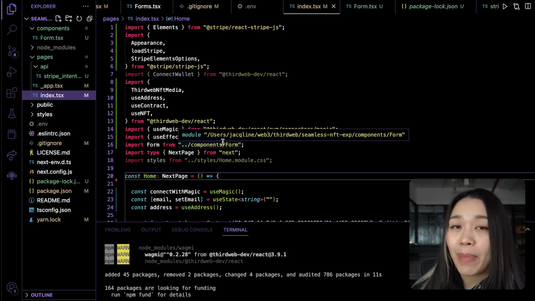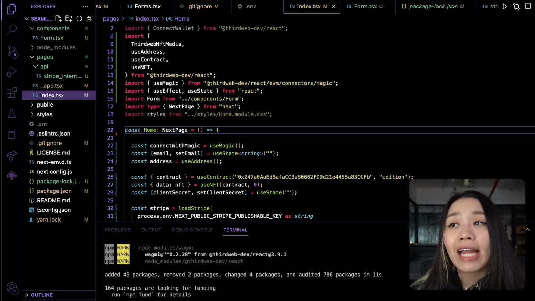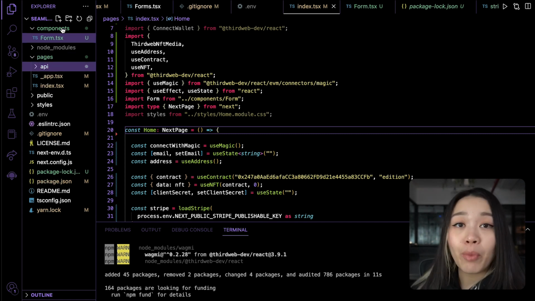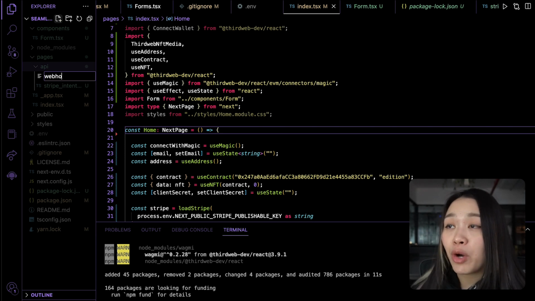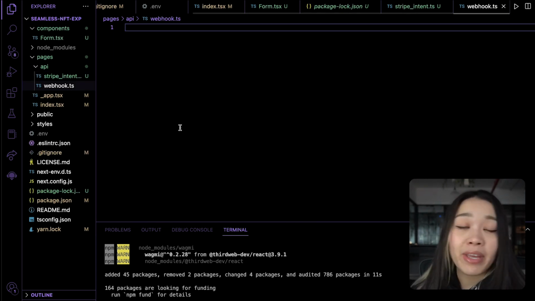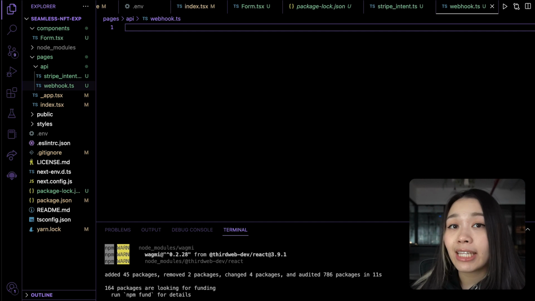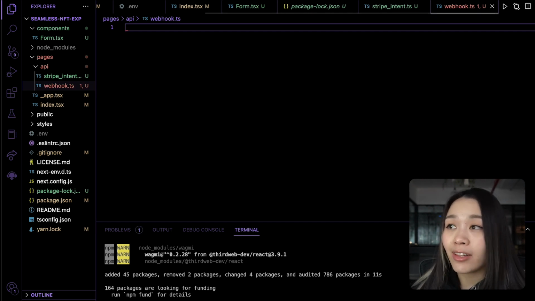Now that we can accept payments from Stripe, we will need to add a webhook to send the NFTs and get updates from Stripe as well. And to create a webhook, we'll need to create a webhook.ts file in the pages/api folder. And let's add this chunk of code in our file.